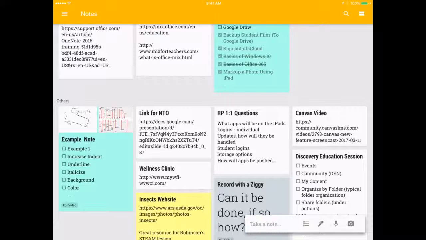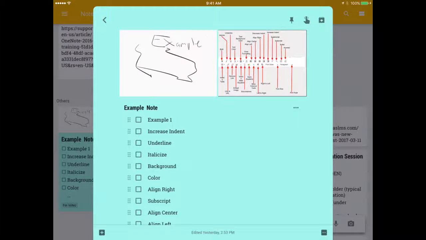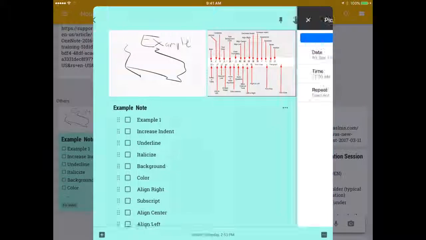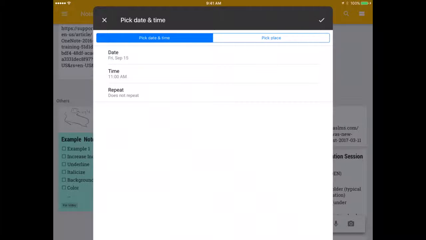Another feature that is actually available on both the mobile and the web-based version, the Chrome version, and that is the Remind feature. So I'm opening the example note that I looked at earlier. You can see the finger with the string around it. That is the Remind option. And again, that is available on both the Chrome version and the mobile version.